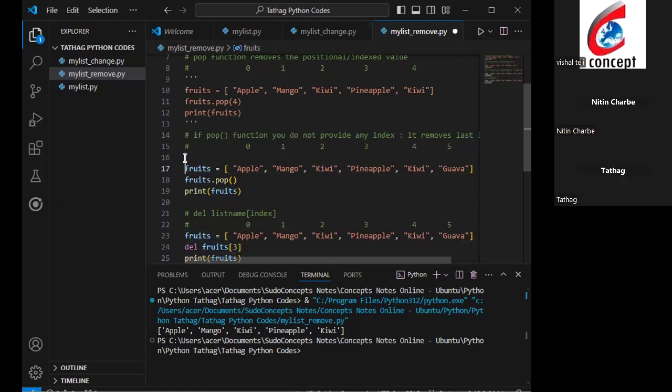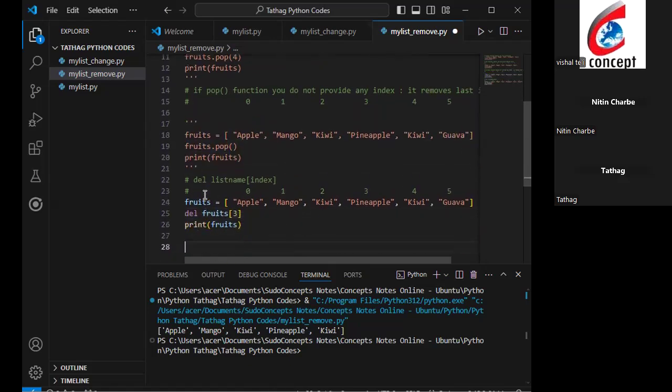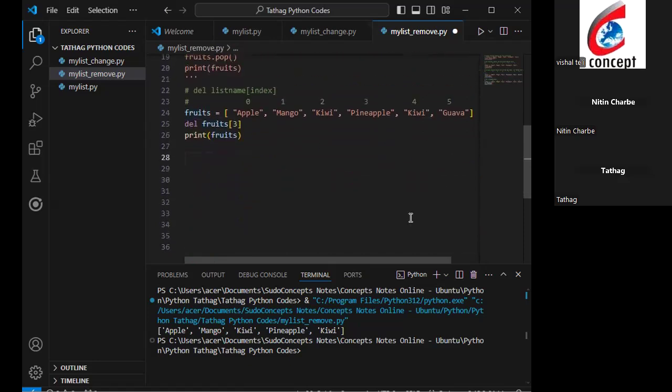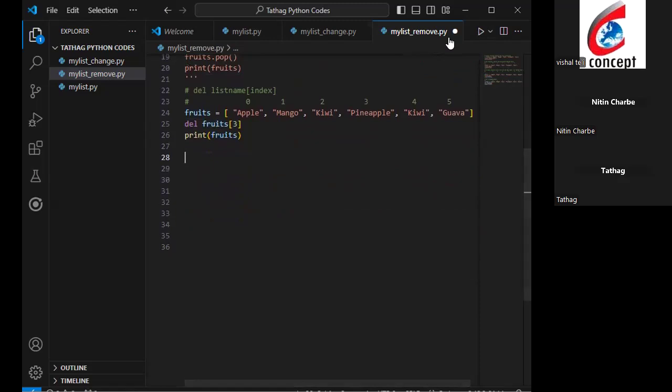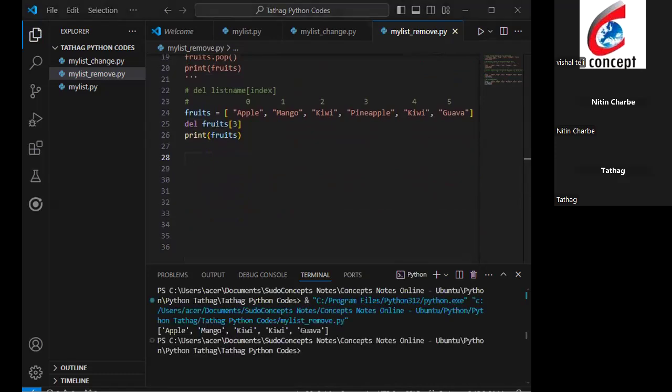Let me just create some room here and comment this code block. Okay, and let's run this code. Let me close this window, save the code file, and run it. As you can see in here, with the del keyword, we have deleted the value at index 3. That is pineapple. So in this list, you don't see pineapple. Why? Because it got deleted in here.